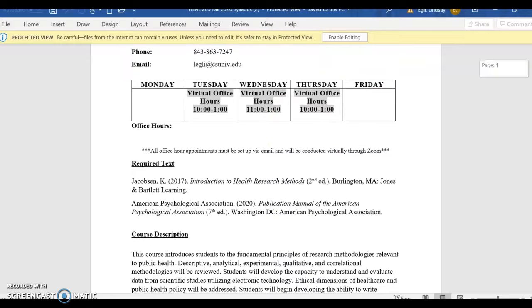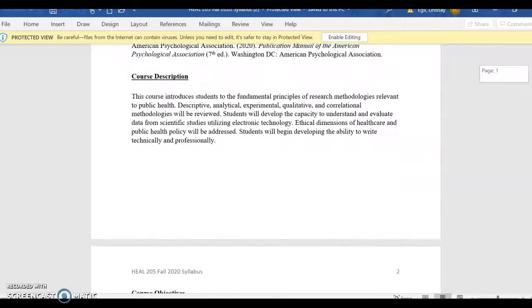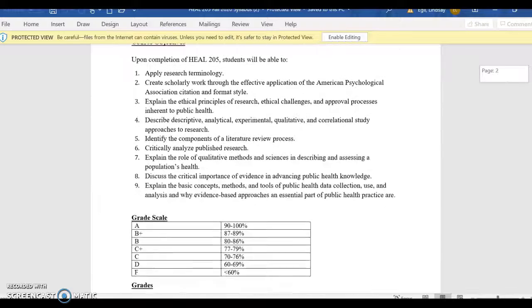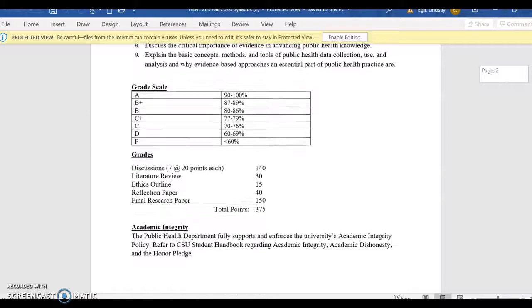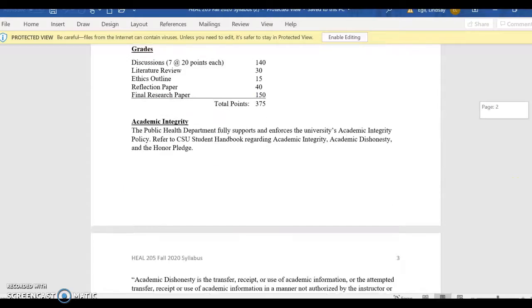We do have 2 required texts for this course. One of them is the Introduction to Health Research Methods, and then this is the new APA formatting book. It switched recently from the 6th edition to the 7th. You can see here the course description, course objectives, the grade scale. You can see here discussions, lit review, ethics outline, reflection paper, and final research paper for a total of 375 points.